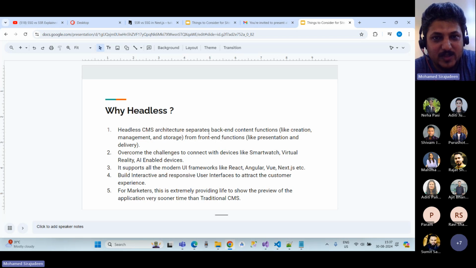So in .NET, we have the MVC, we have the views. That view is completely tightly attached to the presentation in Sitecore. So that is the one drawback we had in the traditional CMS. That's why headless is providing a way to overcome this challenge particularly.